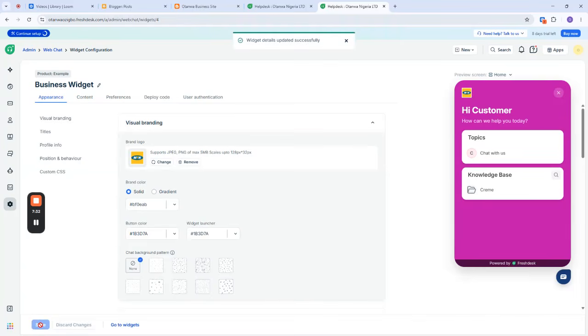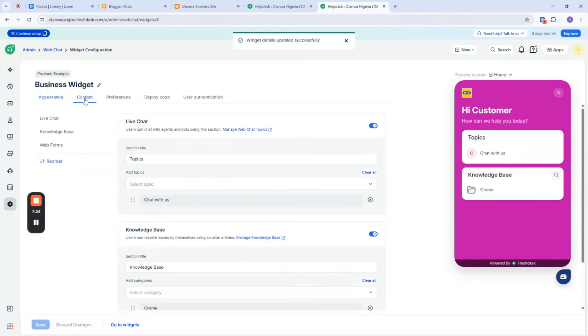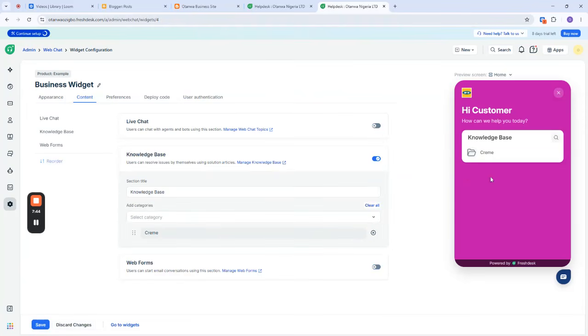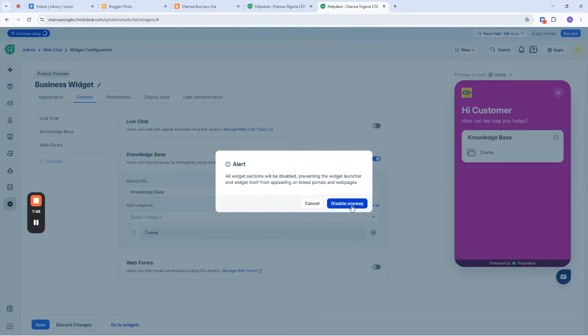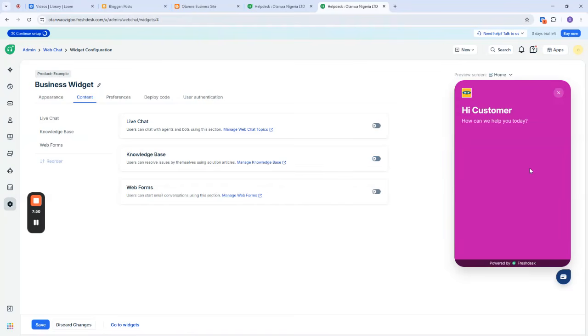Once you save it now, you can go to the content here. The content part of it is how you select what shows up in the widget. For instance, if I turn off this live chat now, you can see that the page has become lesser. If I turn off this knowledge base, you can see that the knowledge base has gone off, right? Now let me turn off web form.